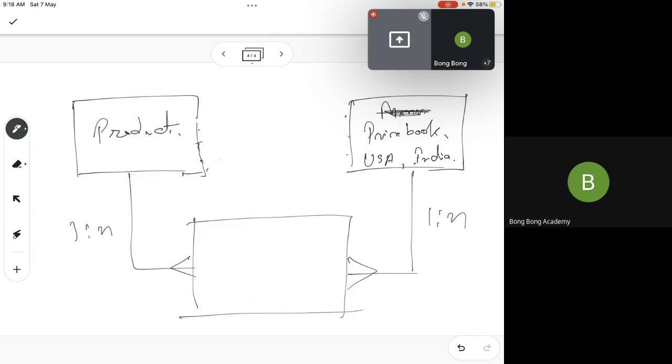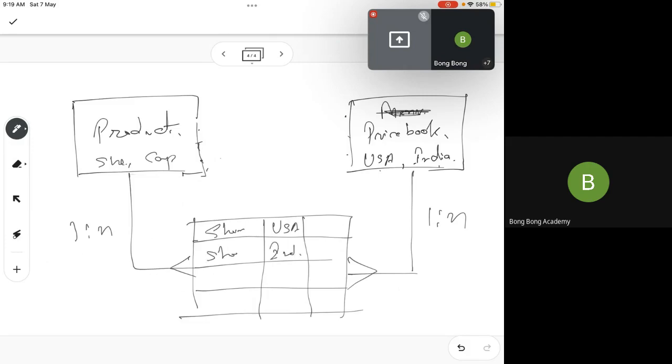So here I have two records. In this table, I have two rows: one is shoes and one is cap. This will have USA and India. Here there will be 4 records. What will be there? It will be shoe, USA, shoe, India, cap, USA, cap, India. Clear? And there can be many other columns in that table.